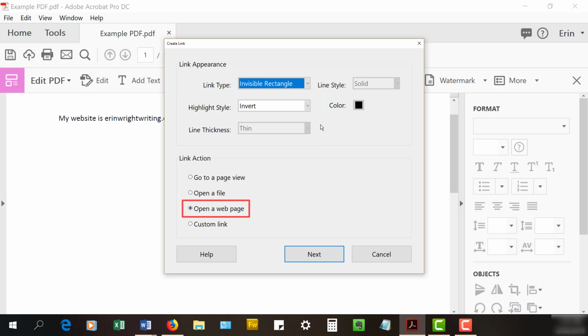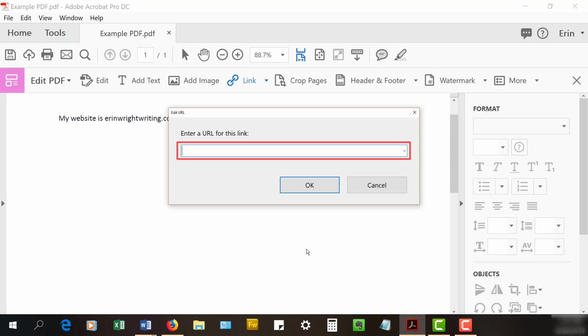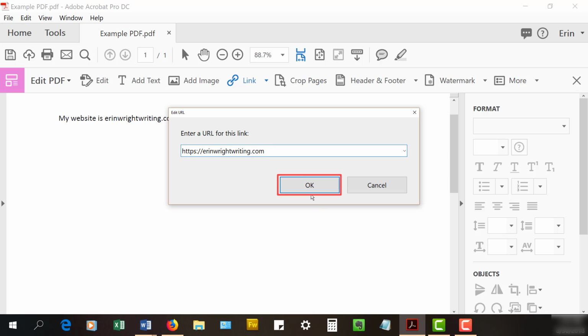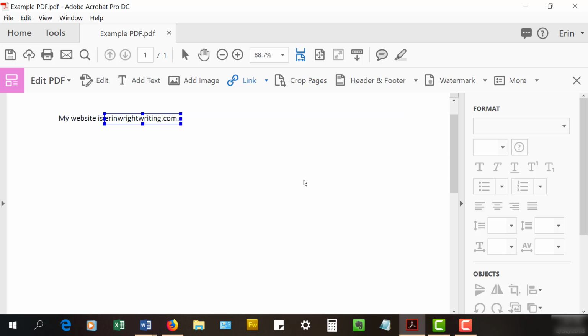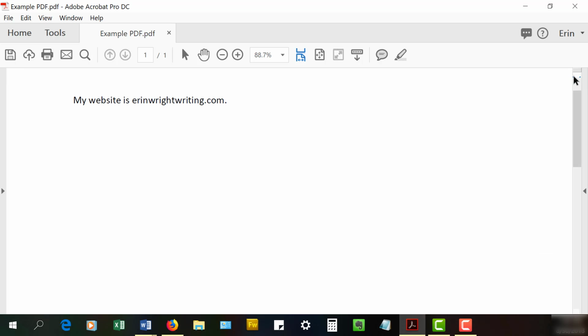Next, select Open a web page in the Link Actions section, and then select the Next button. Now, enter the external link in the Edit URL dialog box, followed by the OK button. Finally, select the X to close the Edit PDF toolbar. You can ensure that the link has been added by hovering your cursor over the text. A tooltip should appear showing the URL.